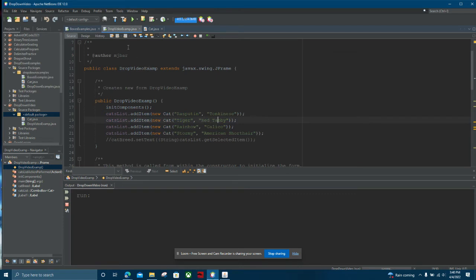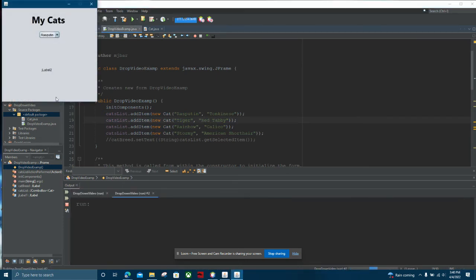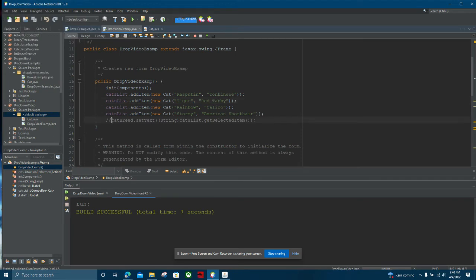Now, just so we're clear, whatever cat I select here, I want it to display its breed down here, which shouldn't be too hard. The one thing to remember is that whenever we get the selected item, it returns an object. Because of that, we need to typecast it to a cat. Right now it's yelling at me, and then we're going to get the breed because that returns a string, and we're going to have it display that.